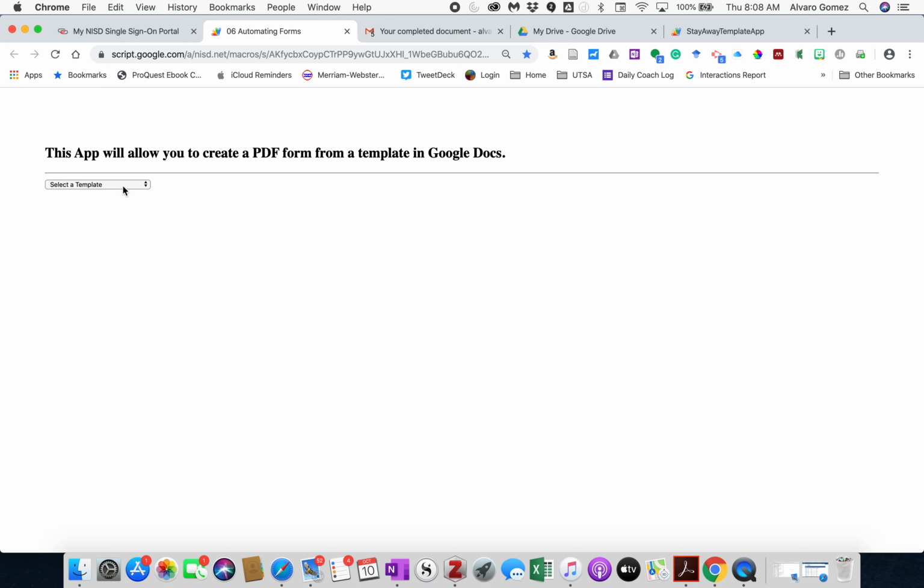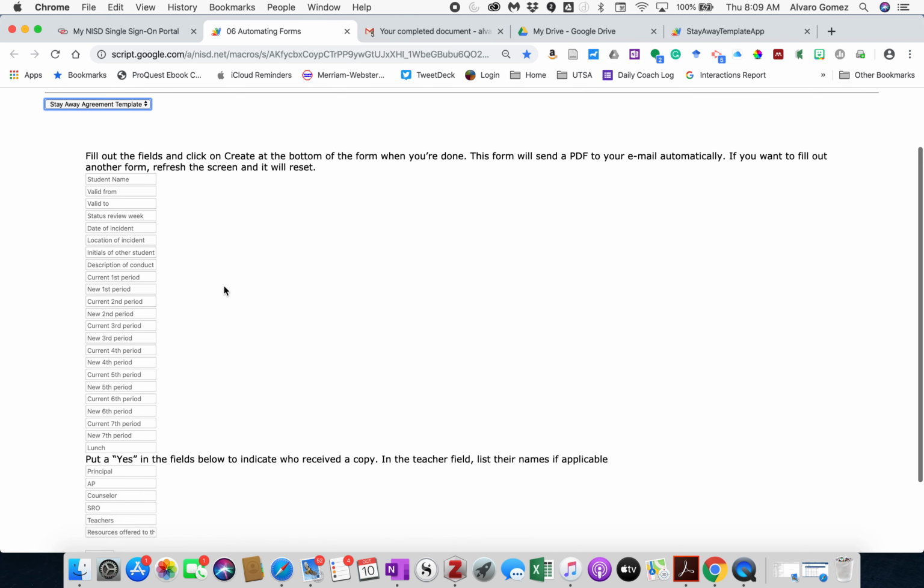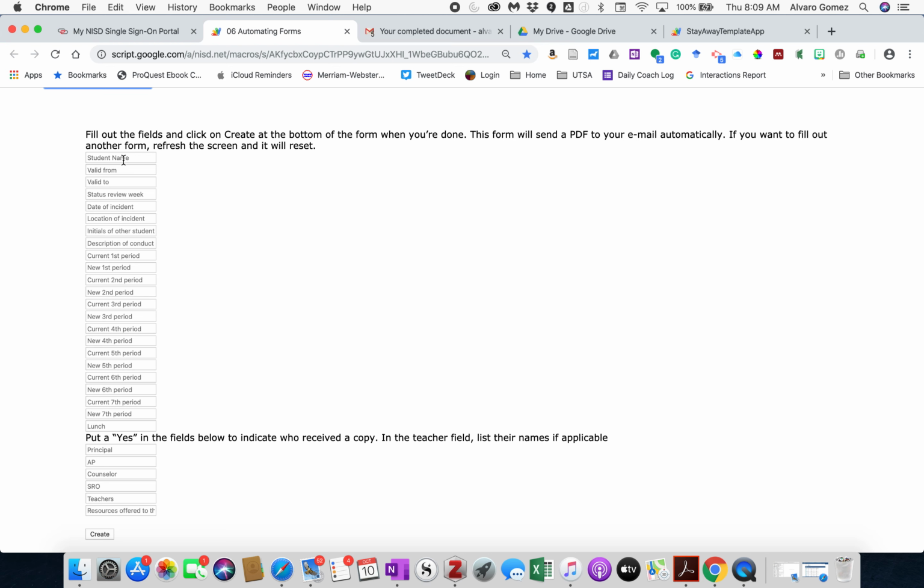Okay. So anyways, once they're here, the next step is just to select a template. Right now we only have this one, the Stay Away Agreement template. We can add more templates if you wanted to. So here's that one, and then these are just the fields that they would fill out. For example, student name, the date that it's valid. So let's say it's going from today until November.